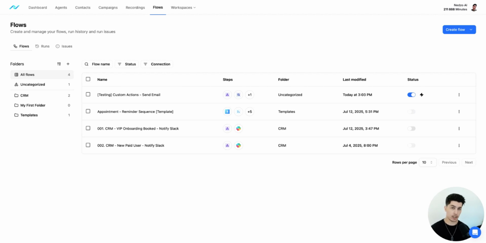And of course, you can use it for more things than just creating pre, post, or throughout call actions for your agents. But the main reason why we build flows is to make sure that you can connect Nedzo with any tool that you need: CRMs, invoicing systems, emails, text messages, and even, for example, complex systems that require API calls or even coding.